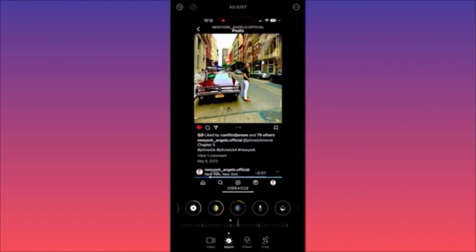The next one is the vibrance. This is the same as saturation, just a slightly lighter version. If I move around, you're not gonna see such crazy colors. You're gonna see a much sharper outlook of the video itself, but it's not gonna be crazy.